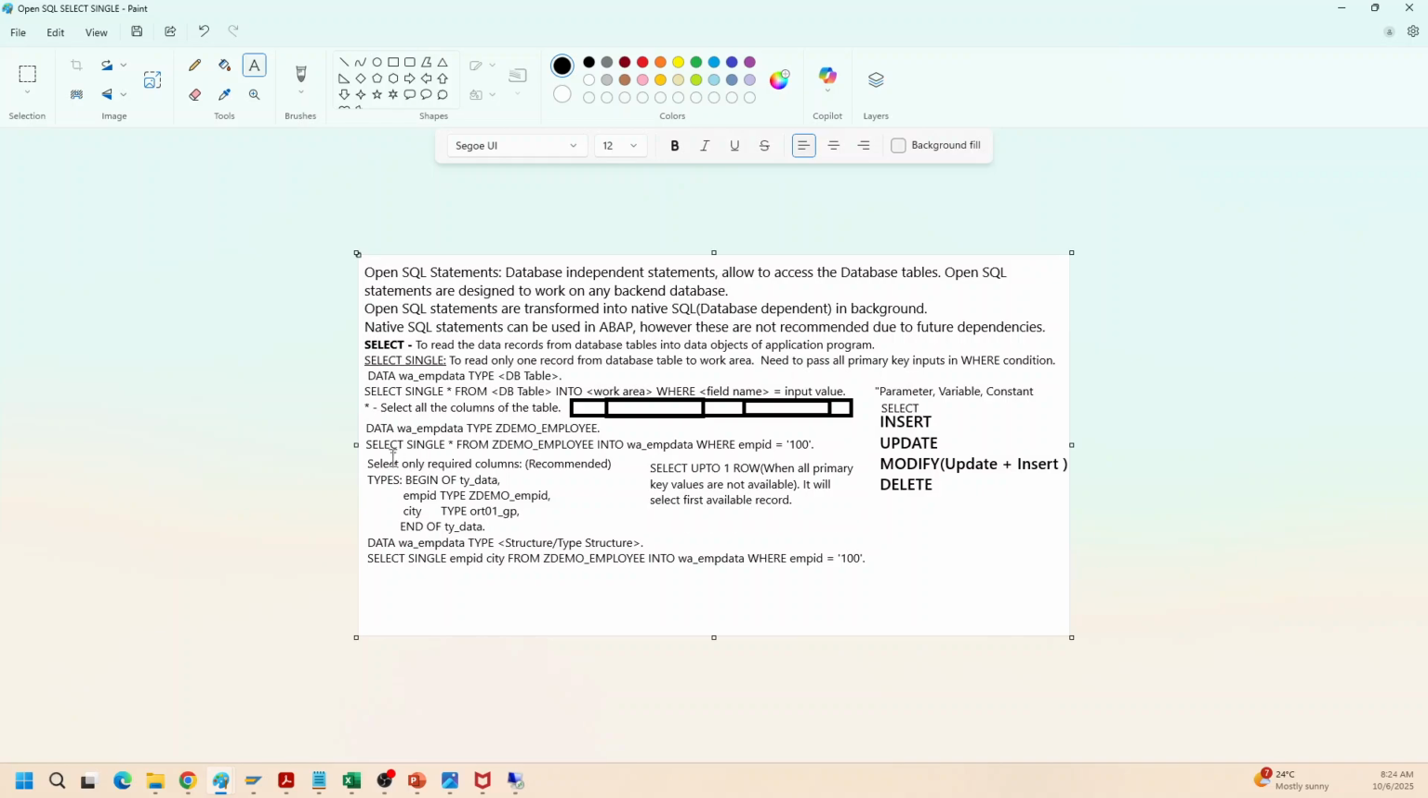Now, how did we implement the select single statement? See the first example. We defined the work area with reference to the database table. And what is the statement we are using? Select single star. What do you mean by star in a select statement? All fields. It selects all columns or fields for that single record. If there are 20 fields in the record in the table, it will select only a single record every time, but with all the columns. That record contains all 20 columns.